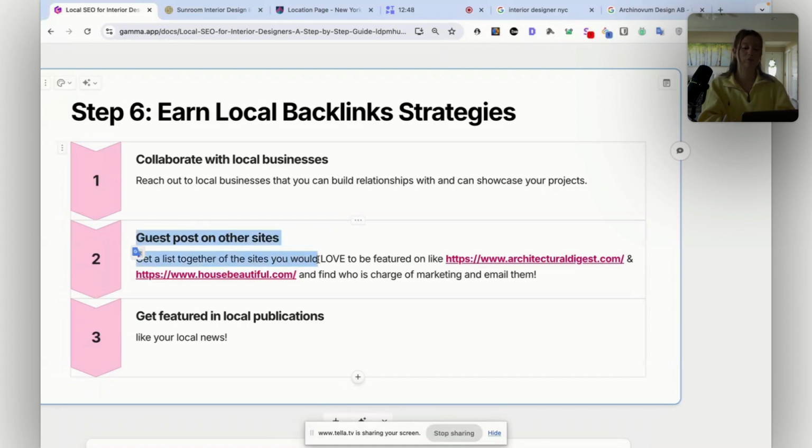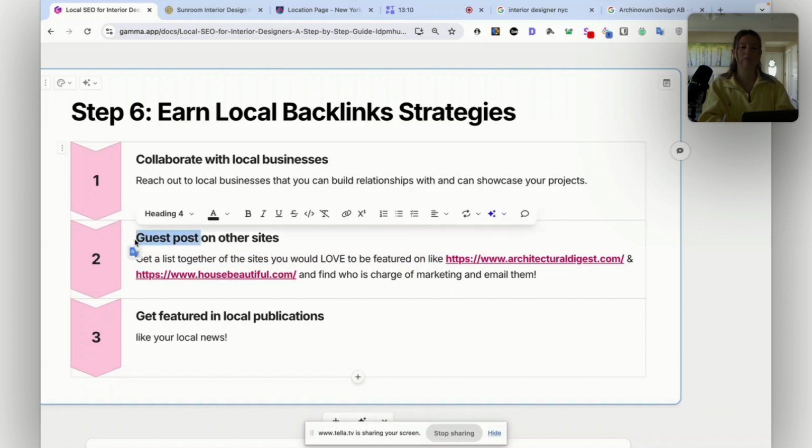The next step too is guest posting on other sites. So get a list together of sites you would love to be featured on, like Architectural Digest, House Beautiful, and find who's in charge of their marketing and email them. Send them a nice email. Be like, hey, check out my work, it's really great. I would love to create a blog post on your site. That's why it's called a guest post. You would love to post content on their site, write up a whole blog post on interior design styles, right? Give them something for free. And then all you would ask is just a backlink to your site and showcasing some of your work.